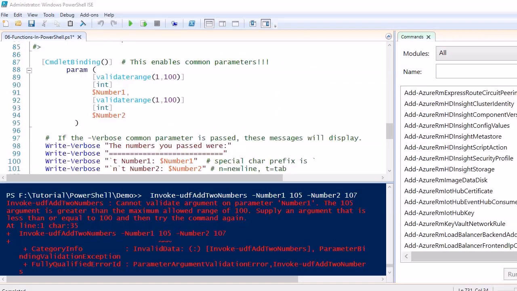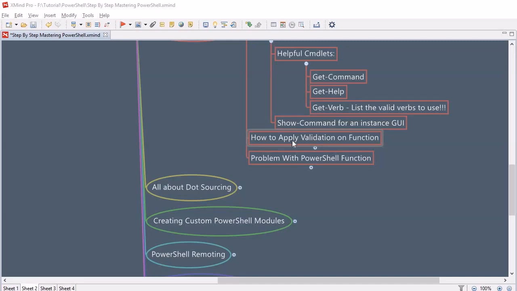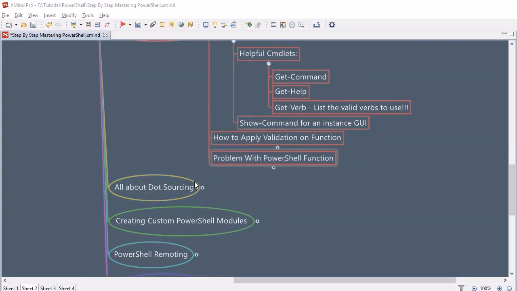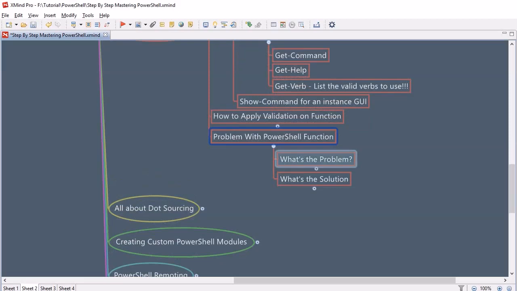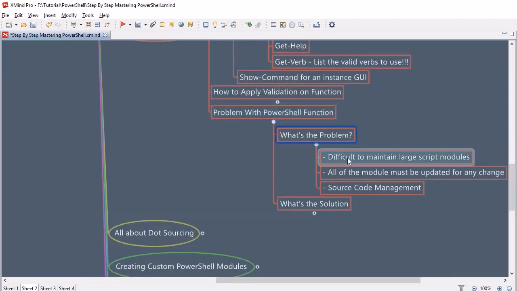Now let's proceed further. We have seen how to apply validation on a function. Now we will discuss the problem with PowerShell functions. So what is the problem with PowerShell functions? Let's look into that. The problem is that it is difficult to maintain a large script module. All of the module must be updated for any change, and there is the source code management issue. So what does it mean? Let's understand with an example.